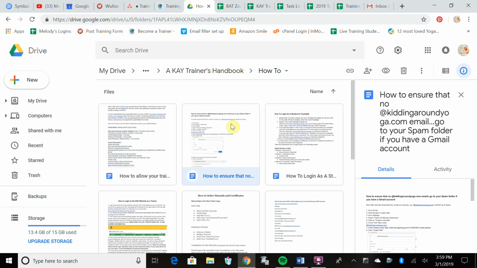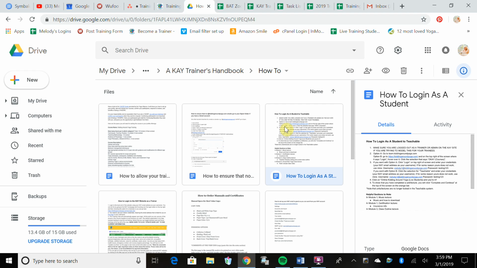Okay, the next thing is how to log in as a student to Teachable. And the reason I did that was because sometimes trainers want to show people at the training how to log in. You will have some trainees who are not great at technology and never even started their modules because they had no idea how to get to them, and then they never asked us. So you might have to show them how to do that. So here are instructions on how to do that.